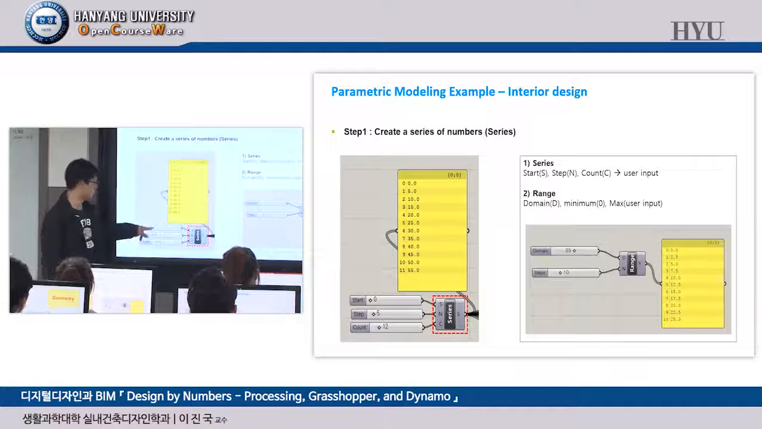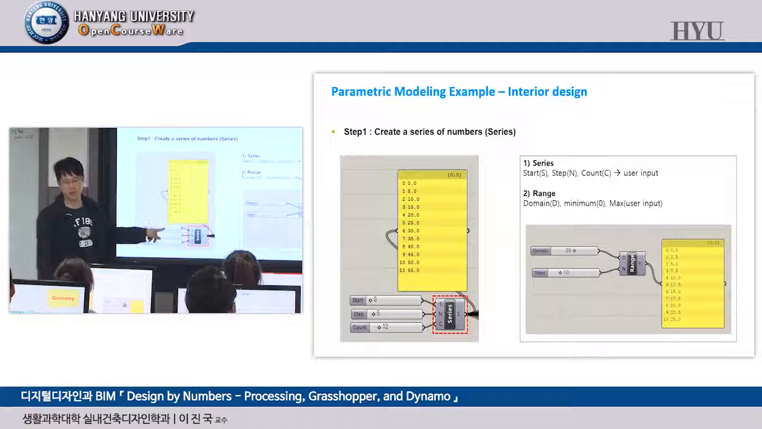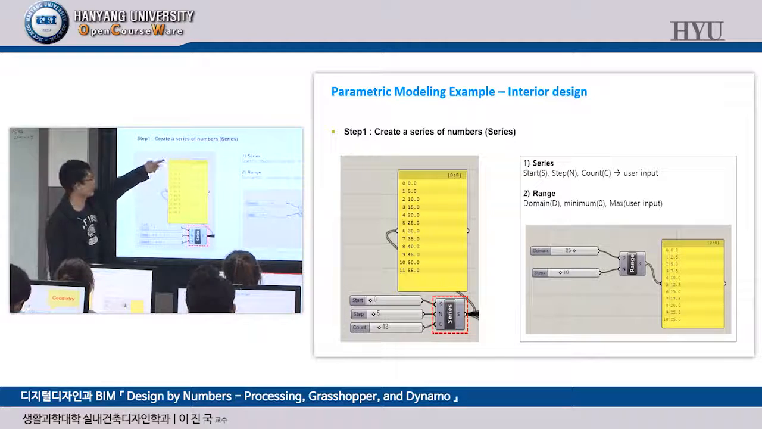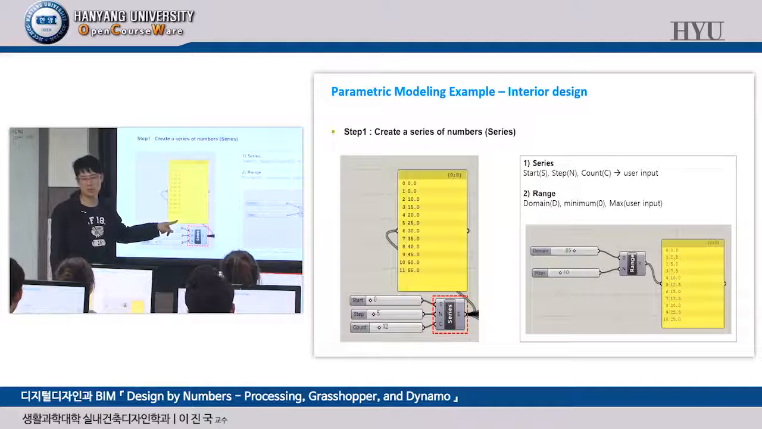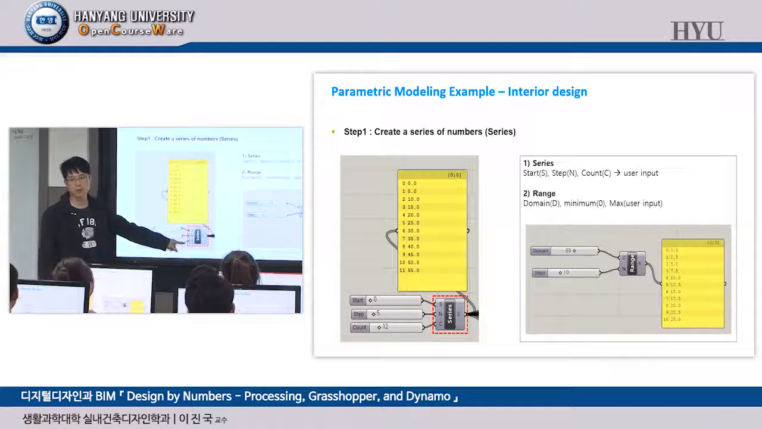So take a look. Start is going to be 0. You can put this number. Step means step, okay? The next value minus the former value is going to be the step. Count is the total number of iterations. So count 12 means integer numbers 0 to 11, total 12. Step 5, starting at 0, that is why it goes 0, 5, 10 until 55, okay? So this is the output of this node.